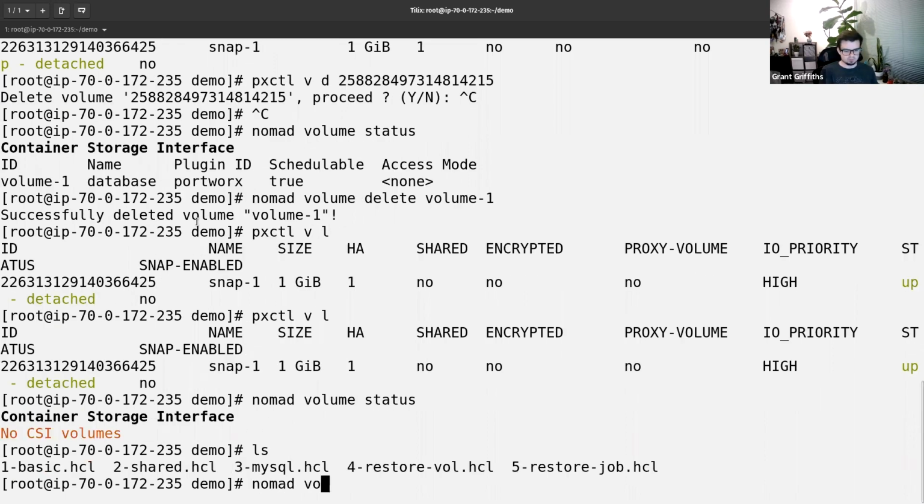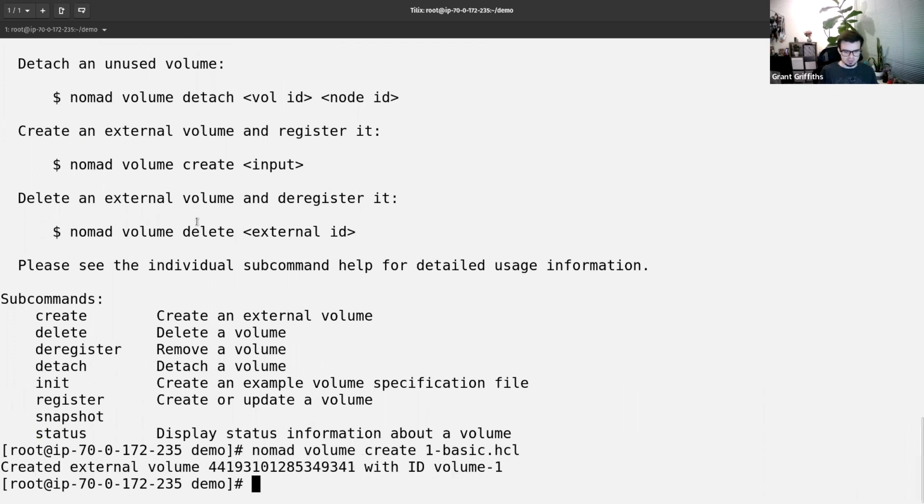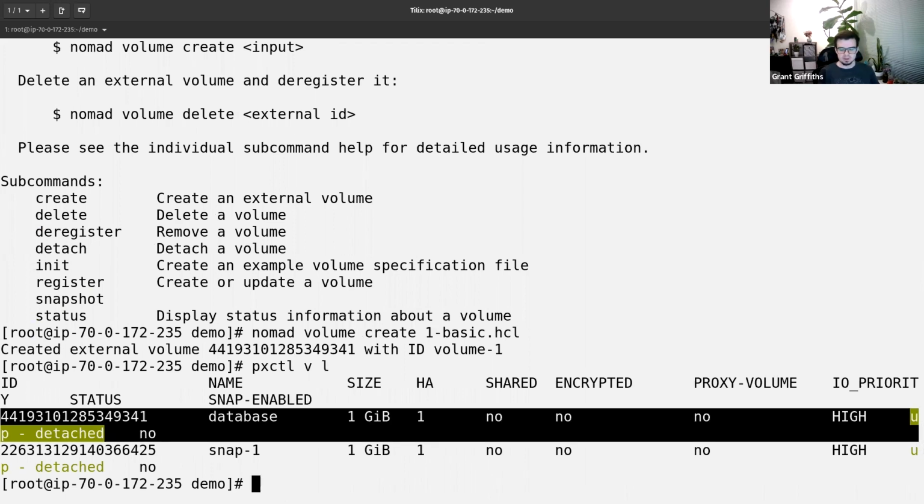Let's go ahead and create our volume again. Nomad volume create 1-basic.hcl. And then let's do a pxctl volume list. Boom, our new volume has been created.